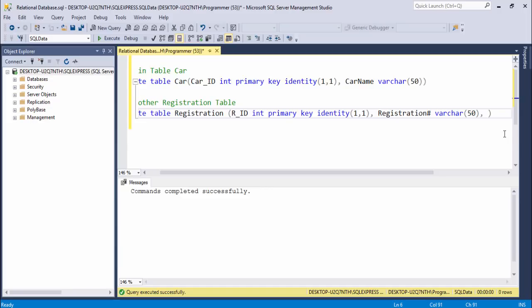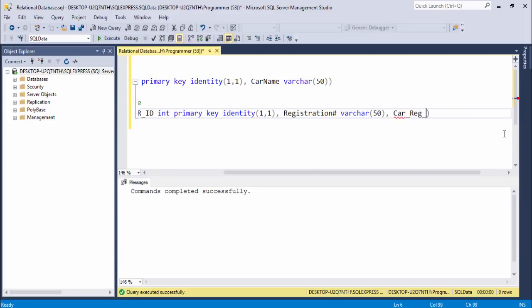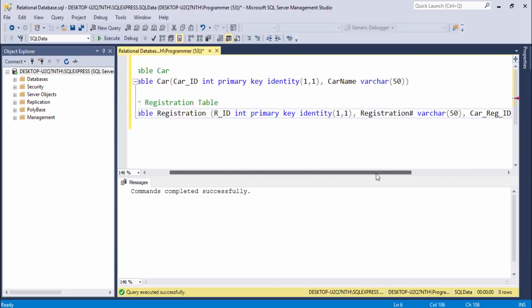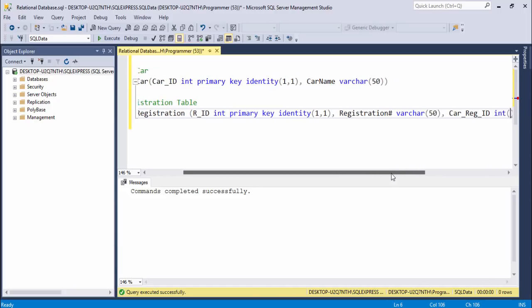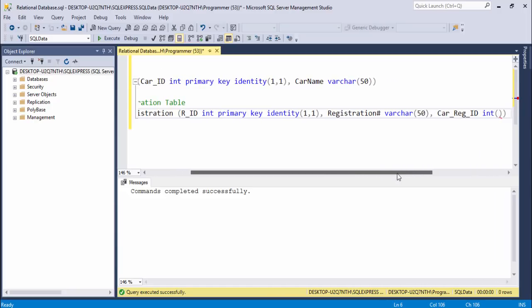For example, I write the car registration ID, okay. This is my unique column name. You can write any name, right? Then you must write the type of the column, integer, right? Then the next thing is you need to write the parentheses, and in the parentheses you need to write the column name.